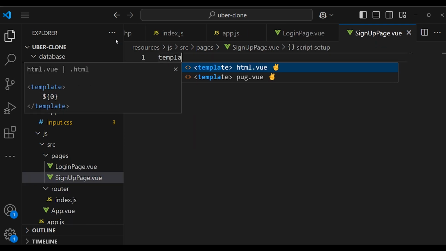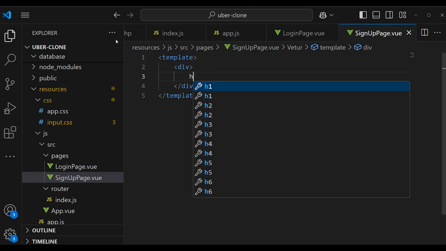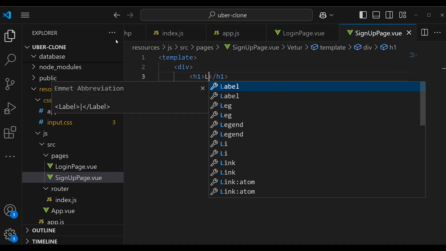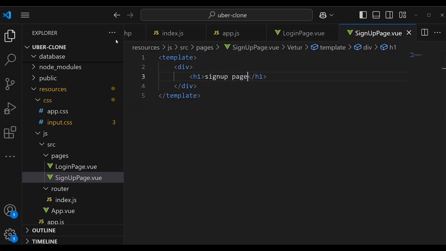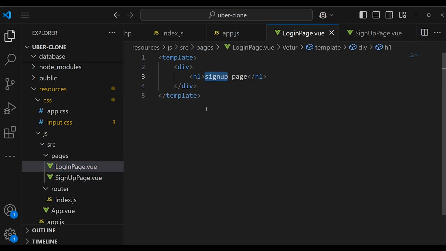And in here, I'm passing the template tag. I'm passing a div tag, and then I'm passing an h1 and saying sign up page. I'm going to copy the content and put it within the login page, and in here I'm passing a login page like this.